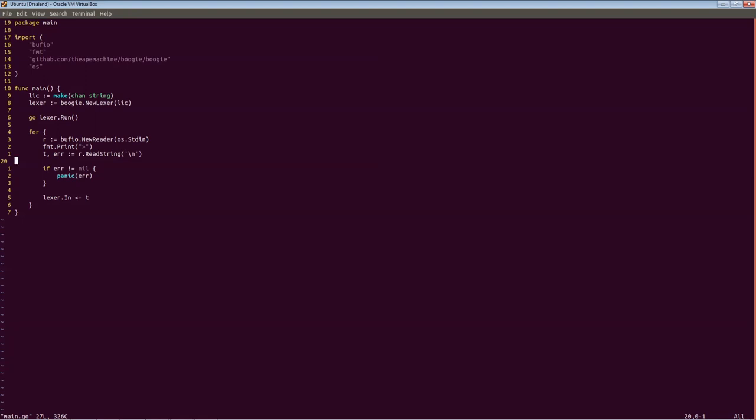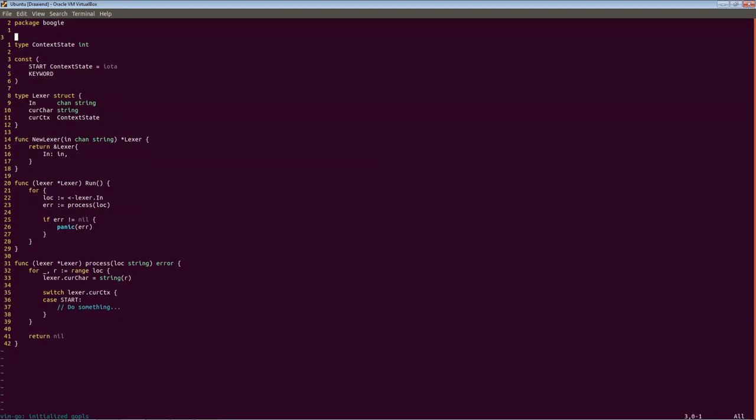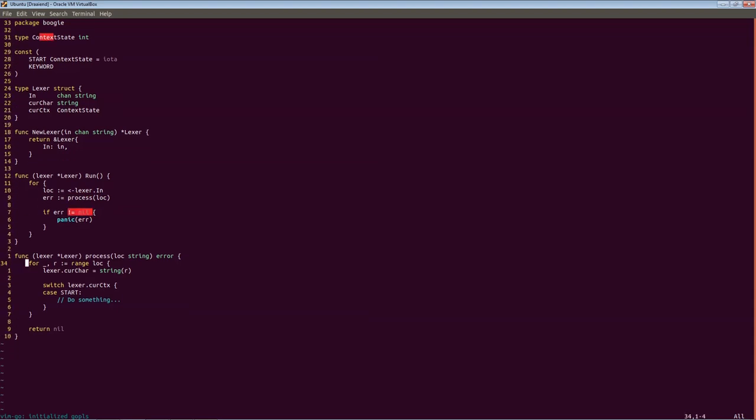So what we want to be doing is, if we run this, undefined process and imported not used func. Okay, you see how tricky Go can be. So we're not printing anymore, so we don't need that. And then also I should have done Lexer.process, because the process method is defined on the type, and the type has a local variable called Lexer. And here as well, we need to use that to call process. It does make sense.